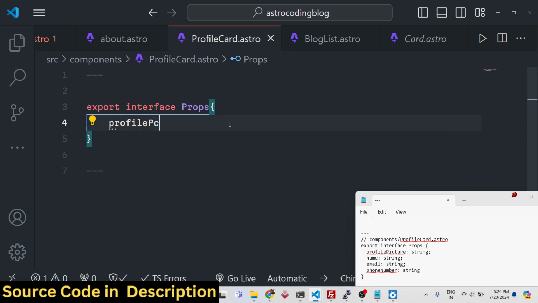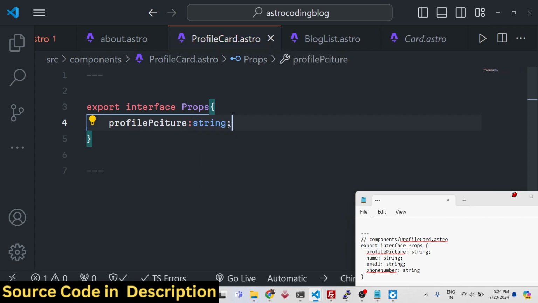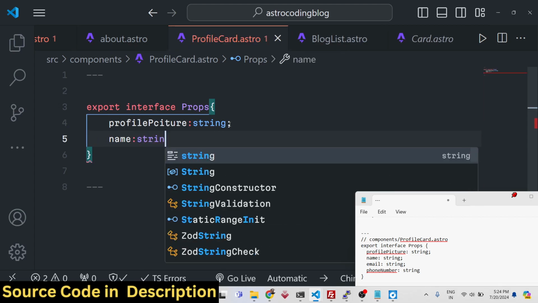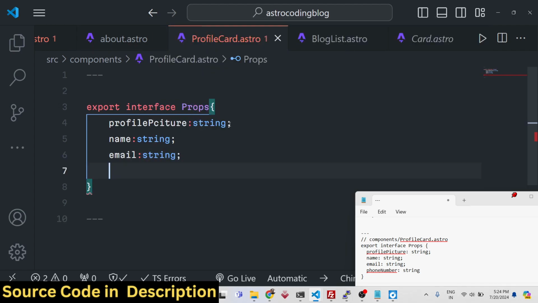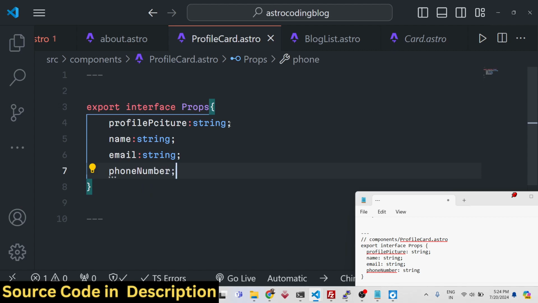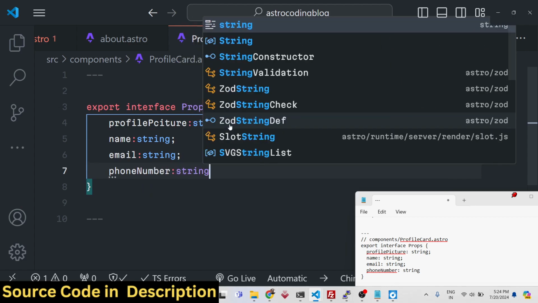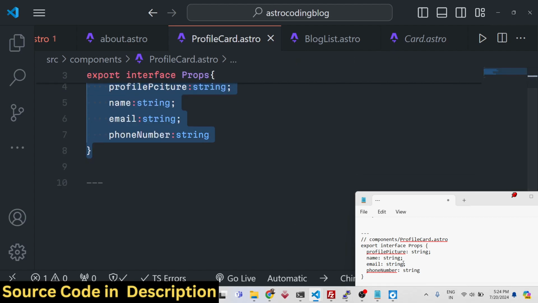We'll be expecting a profile picture, which is of the type string, the path of the profile picture. The second property will be the name, which will be of type string. And then we will have an email, which will be of type string, and the phone number, which will also be of type string. So these are the 4 parameters we need to pass whenever we call this component.